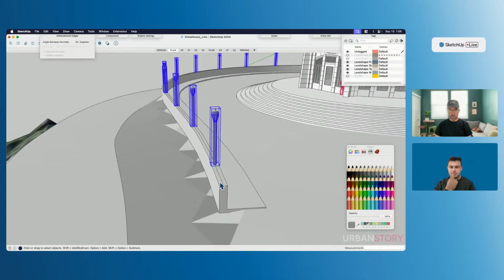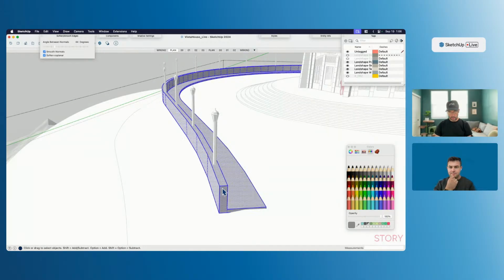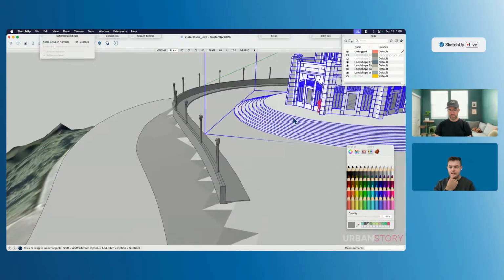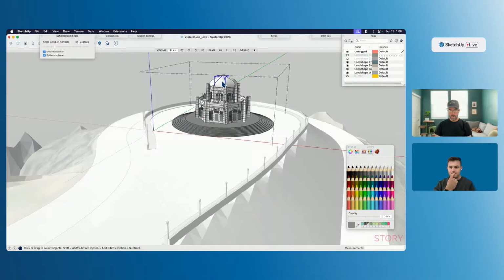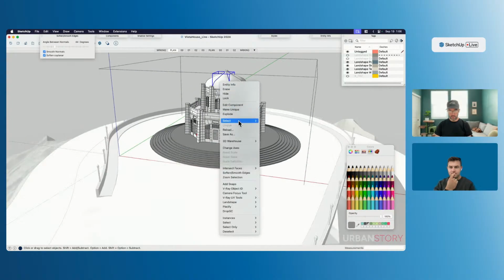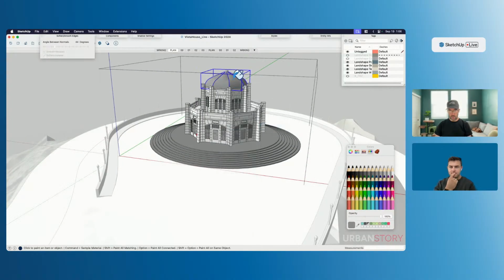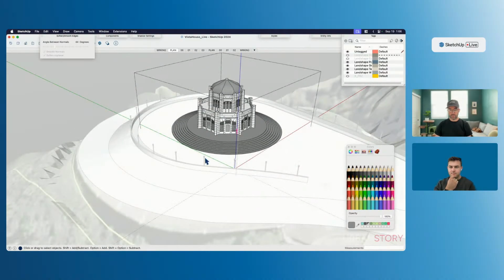Let's grab our wall color. Speaking of our wall color. Nice. Just select all instances. Okay.